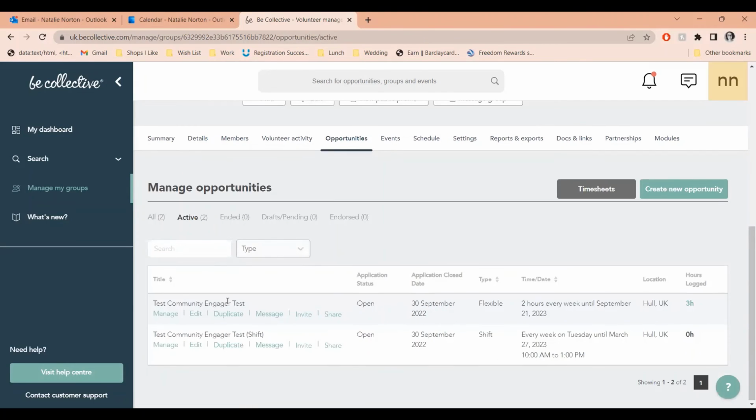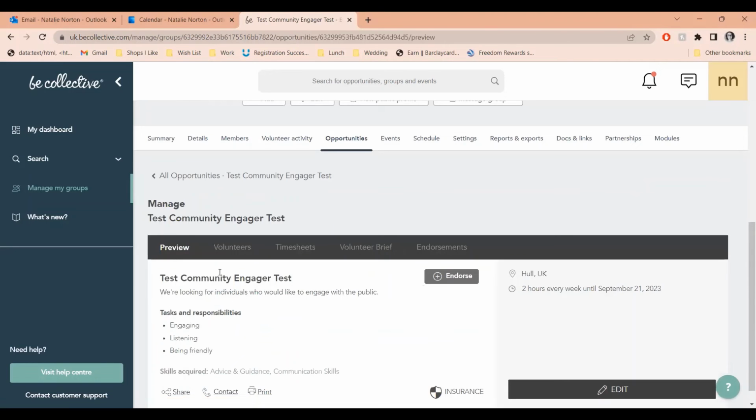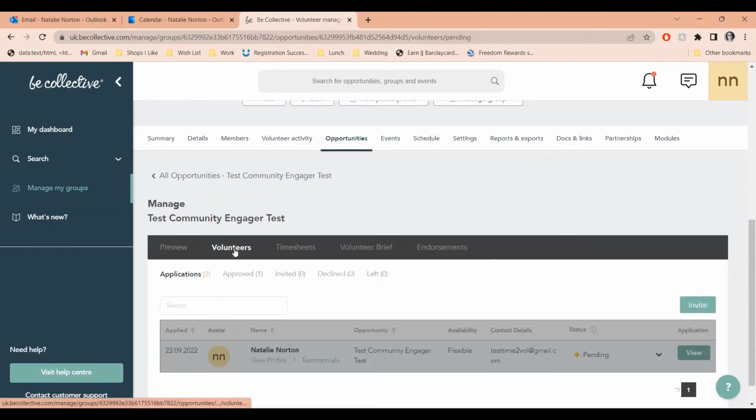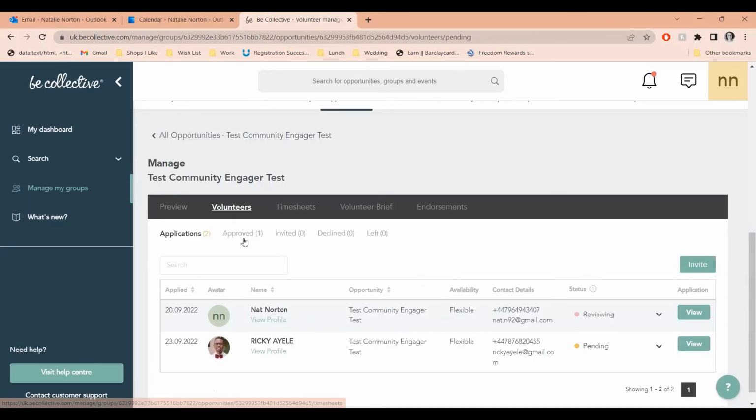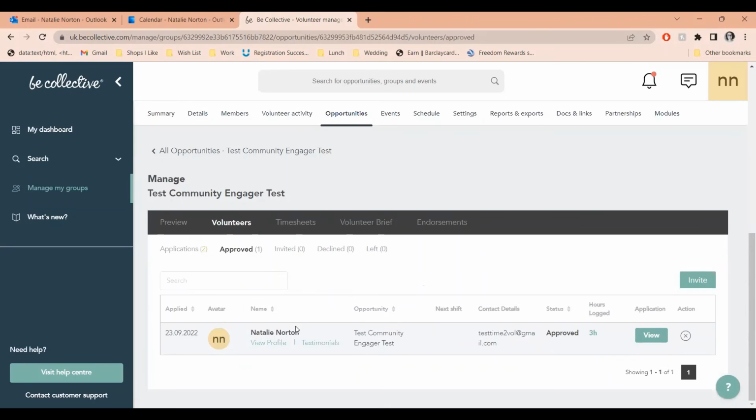If we go back into opportunities and we go to manage and we go to volunteers, you can see here under approved that there's also an option to give someone a testimonial.